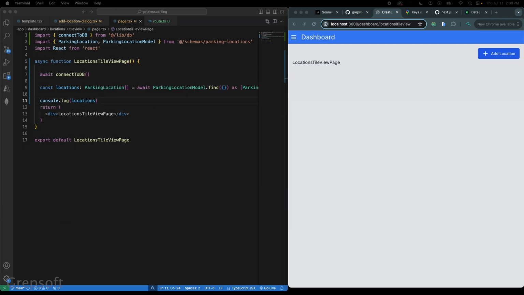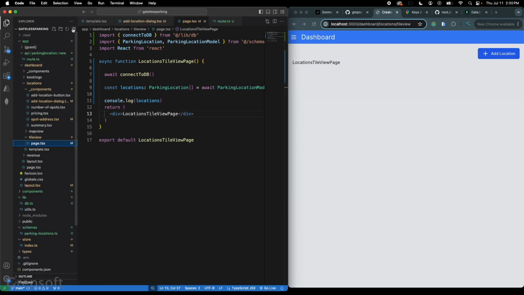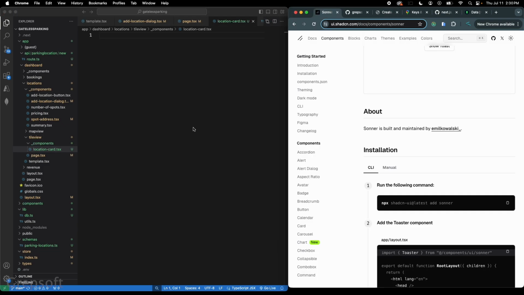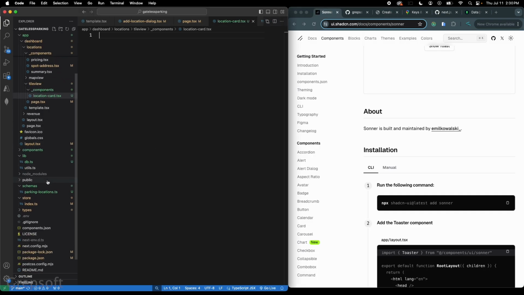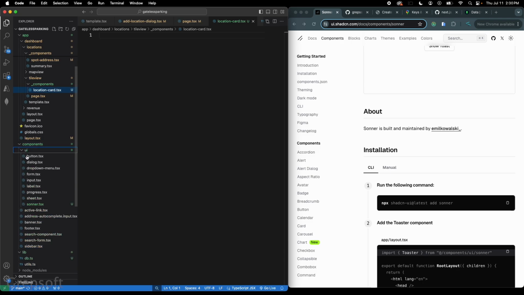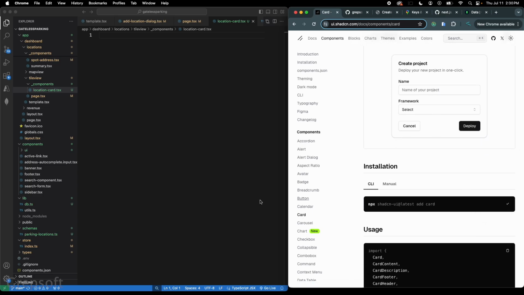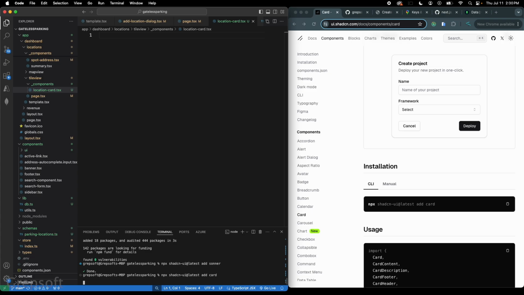So now let's start displaying this and see how we can display it. I'm going to come back here, create a new folder, and we're going to call it components. Within this, I'm going to create a location card.tsx like that. I don't know if we have already installed the card from shadcn, but I'm going to go to component UI and take a quick look. No, we have not. So let's go to card, copy this, come here, and we can install that.